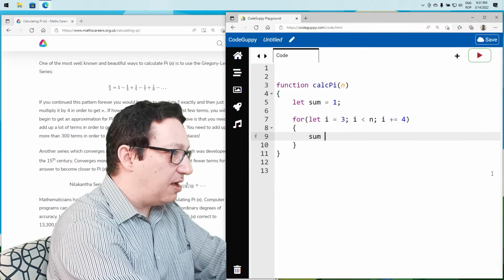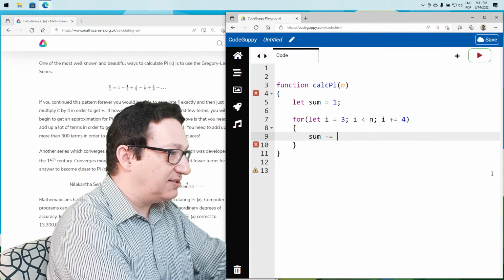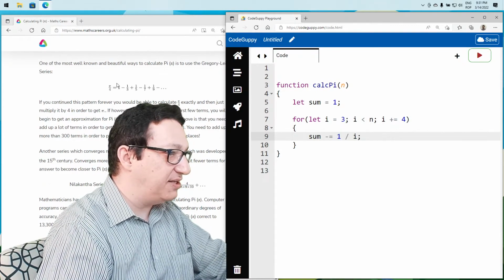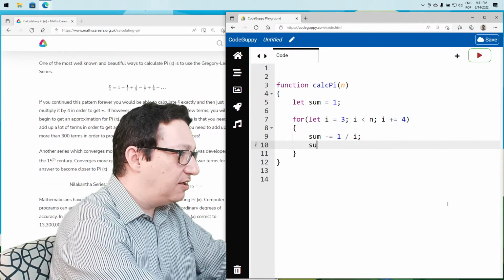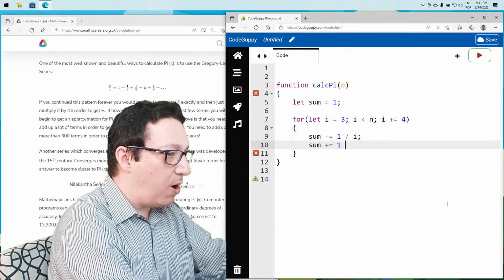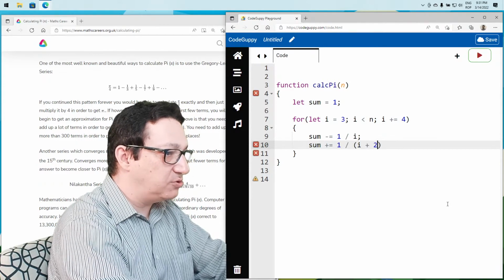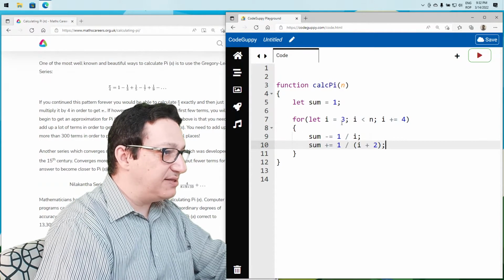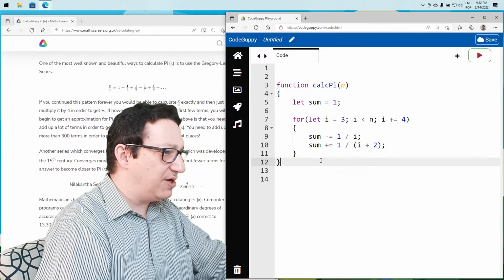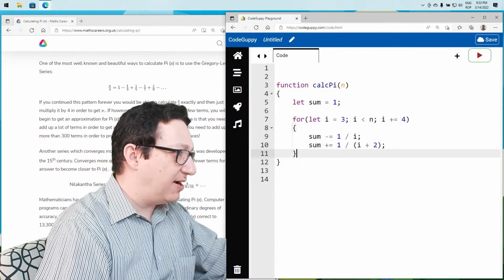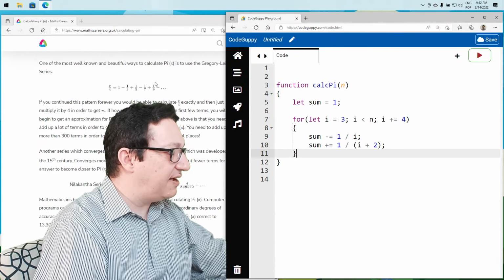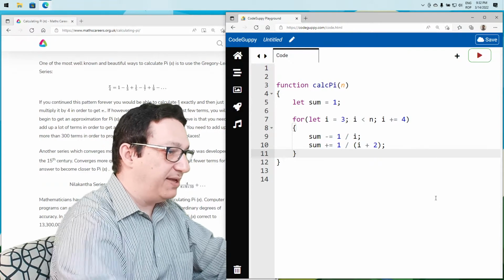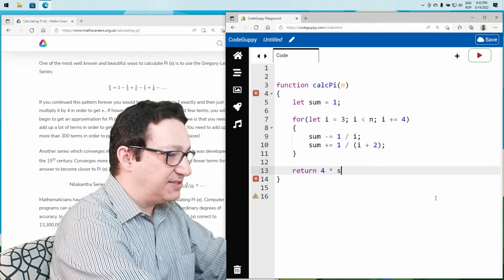So from the sum, we subtract, this time minus equal, 1 over i, which should be 1 over 3 initially. And then to the sum, we add 1 over i plus 2, which should be 5. When the loop repeats, i is 7. I think we are right. I'm not sure exactly, but let's hope we are right. So this one will calculate the entire thing, but in order to return pi, we need to do 4 times that thing, because this is pi over 4. So basically we are returning 4 times sum.